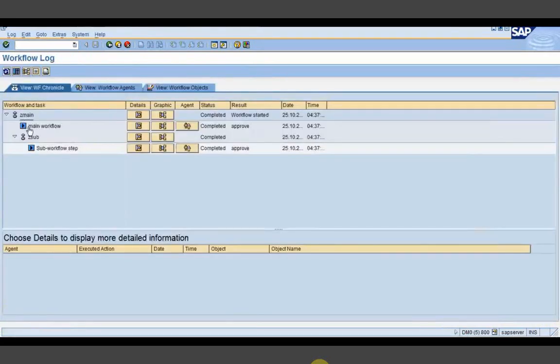You can see first main workflow got executed, it was completed and approved. Now this sub workflow got executed, and it was having one user decision step, so this got executed and it was completed. So this is how sub workflow works, and you can use this sub workflow as an activity in the main workflow. So any doubt on this sub workflow?